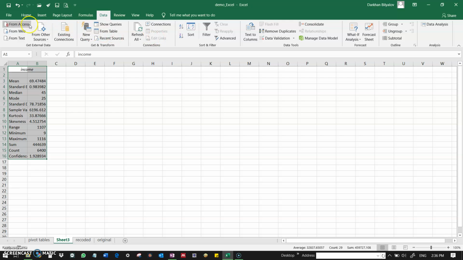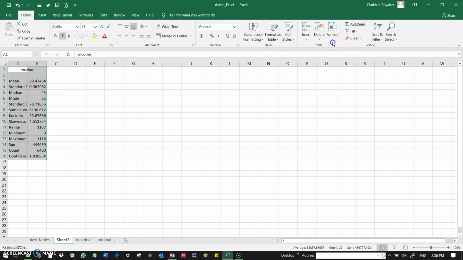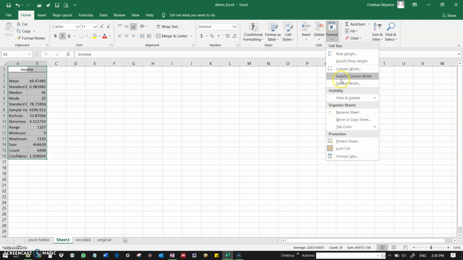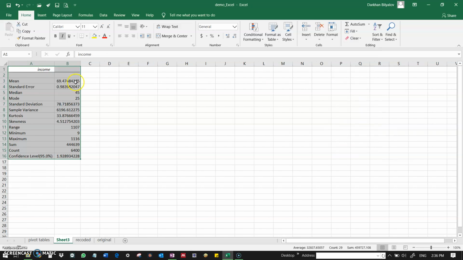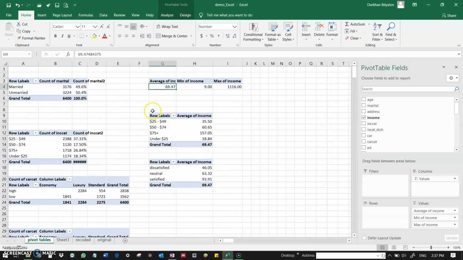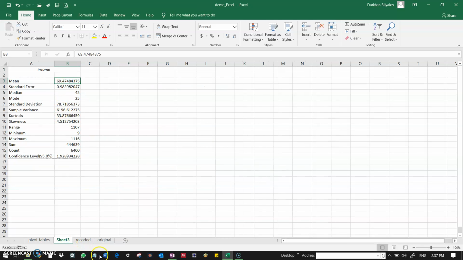Let me format and auto-fit the column width. So this is the type of statistics that we get. We get the mean. This is income. The mean income, as you remember, was the same mean income, 69.47. Same here, right? So it's our descriptive statistics results, just much faster than pivot tables.